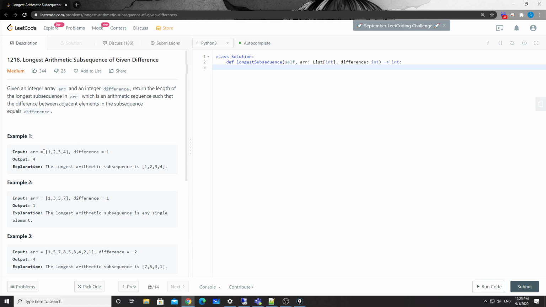So for example, this one, there's a 1, 2, 3, 4. So the difference is 1. So the difference between each of the adjacent elements should be 1. In this case, it happens to be odd numbers, basically 1, 2, 3, 4. That's why the longest subsequence is 4.